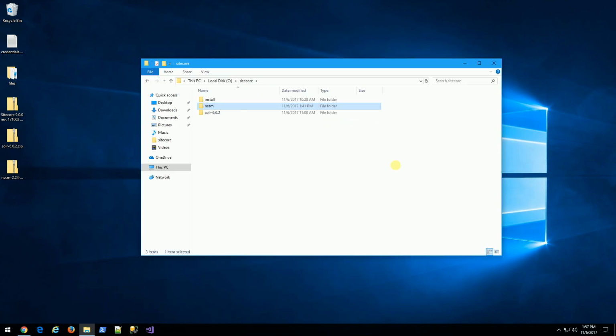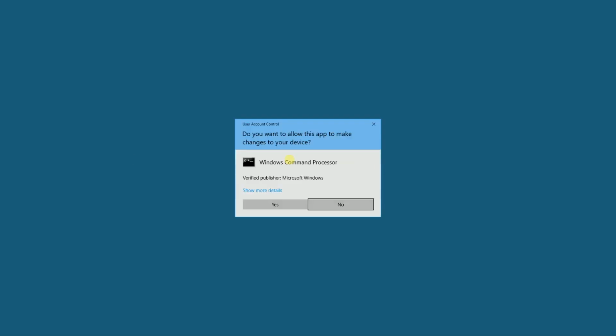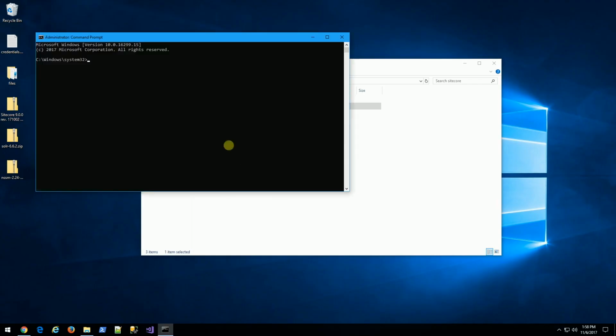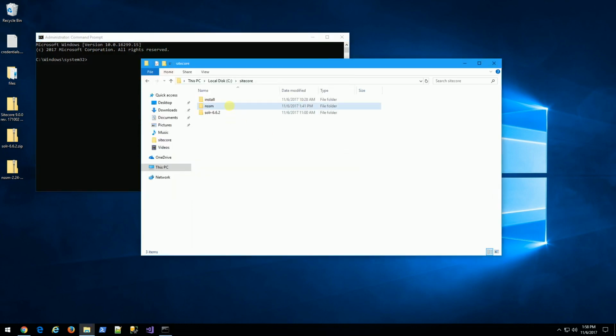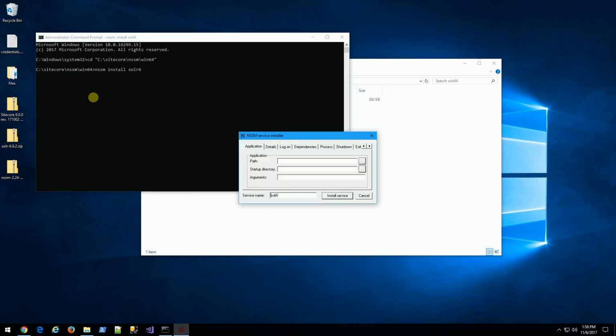So let's get Solr set up as a Windows service using the non-sucking service manager. To do this, I'm going to open up a command prompt as an administrator. I'm going to navigate to the non-sucking service manager's executable directory. Here, I'm going to run the install command. All of these properties relate to Solr.